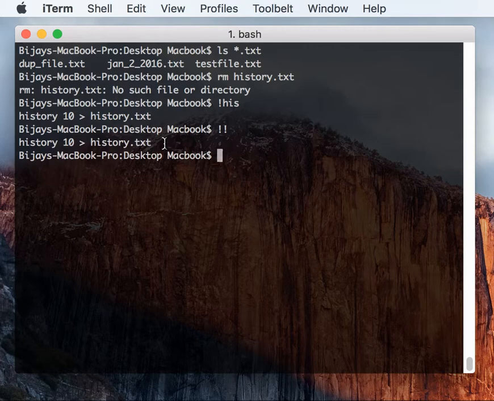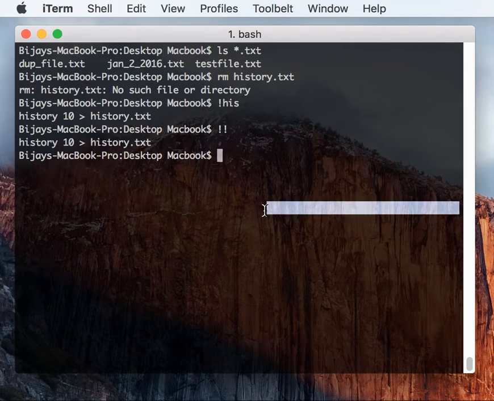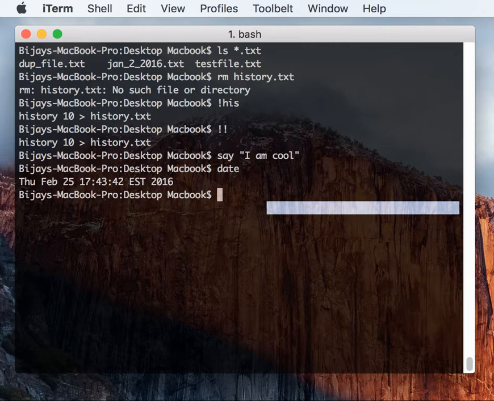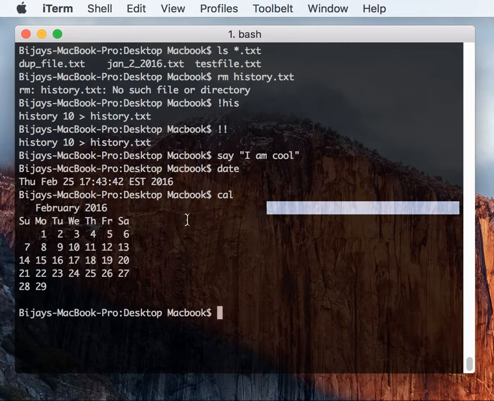So there are many other things you can do with the command line. You can just, for example, say echo I am cool. I am cool. So it says whatever you ask it to say. You can do a lot of things. Let's say, what is date? This is the date today. What is the calendar? This is the calendar for this month. You can find things with the find command.